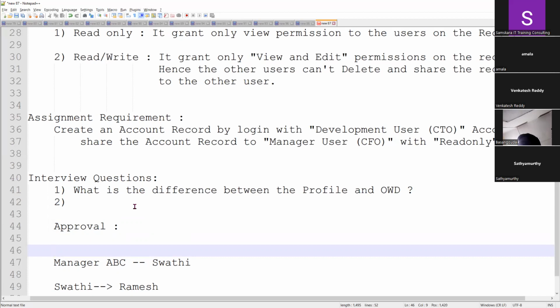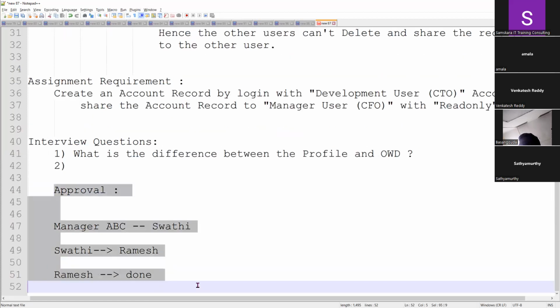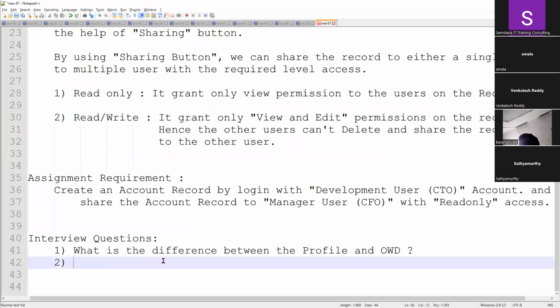So the requirement is nothing but an agreement, where the client is saying, okay, give this access to this person. Then we will give that. If there is no approval, then we should not be sharing any records to anybody. Okay, ma'am. Thanks, ma'am.